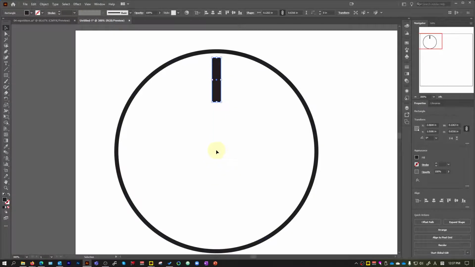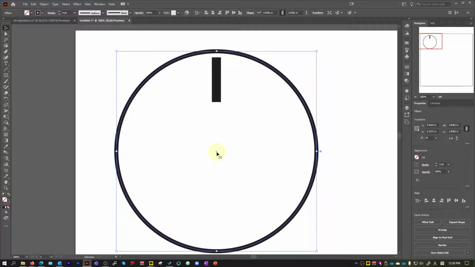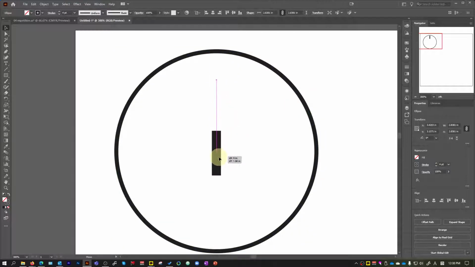So remember last demo, I made a small rectangle just to indicate the center reference point. Here, since I have this circle, I don't have to do it because I can just use this circle center point as a reference point. So you notice that if I do this, I can see the center point. So I'm gonna align it like this.